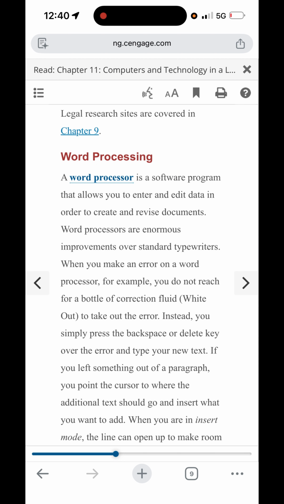Word processing. A word processor is a software program that allows you to enter and edit data in order to create and revise documents. Word processors are enormous improvements over standard typewriters. When you make an error on a word processor, for example, you do not reach for a bottle of correction fluid, whiteout, to take out the error. Instead, you simply press the backspace or delete key over the error and type your new text.